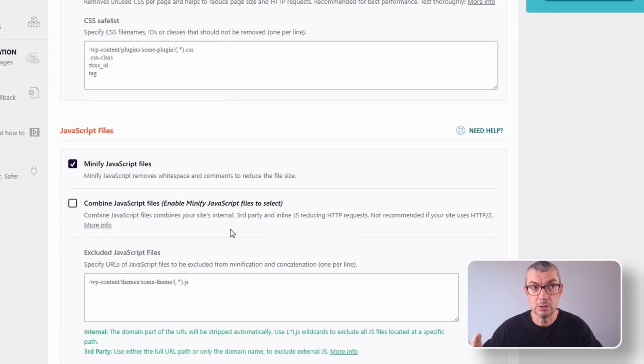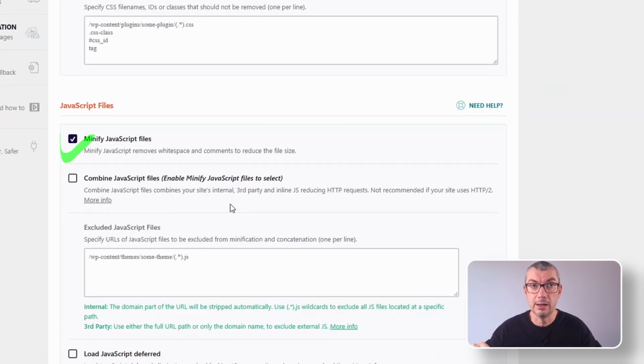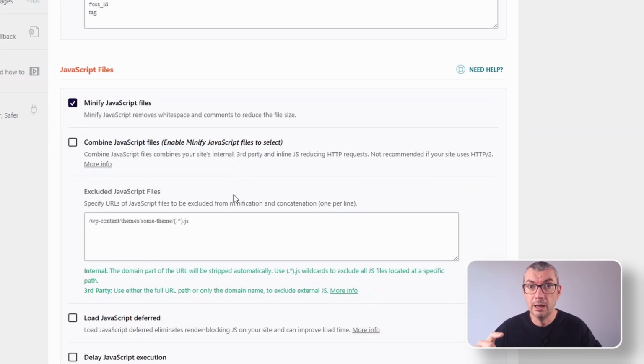In the JavaScript section, we also have Minify JavaScript files. Same deal as the CSS: remove all the fluff, keep the functionality. It's safe to enable.